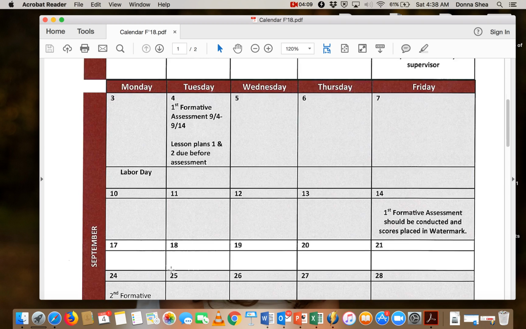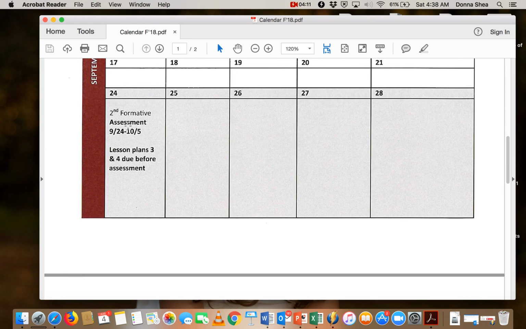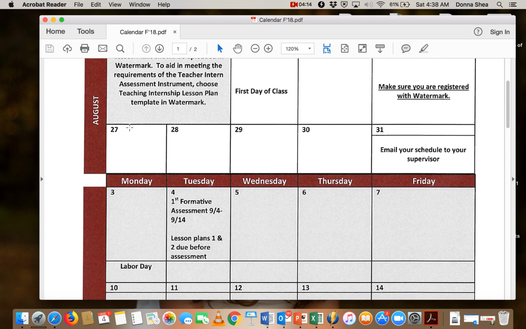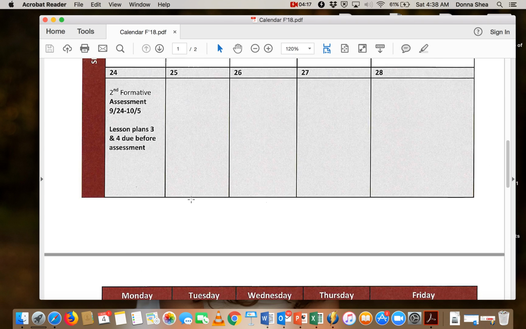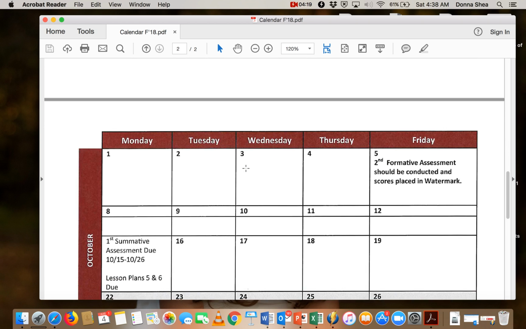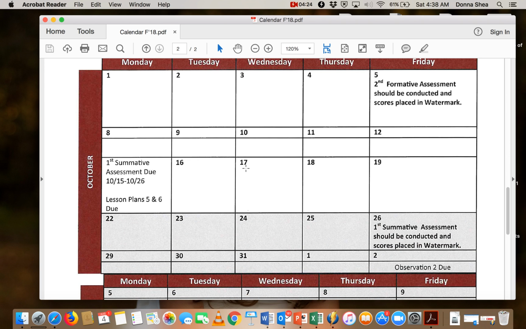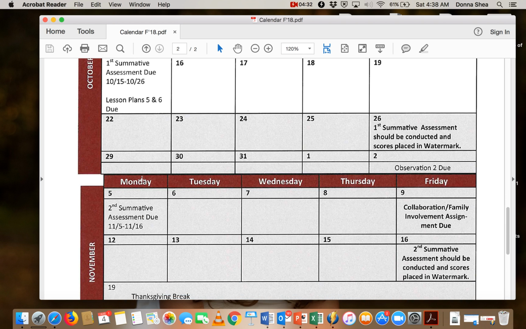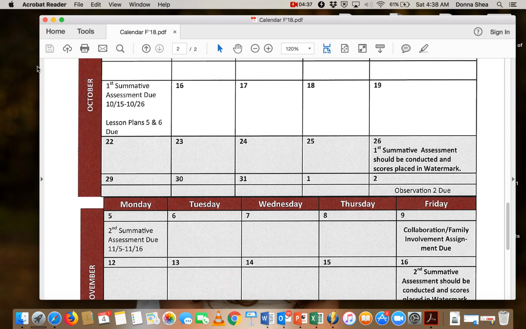But you can see that a good bit of your grade will be from the assessments. But of course, the formative, you've got a first formative, you have a second formative. Those are conducted, they are graded, but the points do not actually go towards your grade. You've got your first summative that's due between the 15th and the 26th of October. And then you have the second summative due between November the 5th and November the 16th. So basically, you need to understand the instrument by which that university supervisor will assess each of these dispositions.